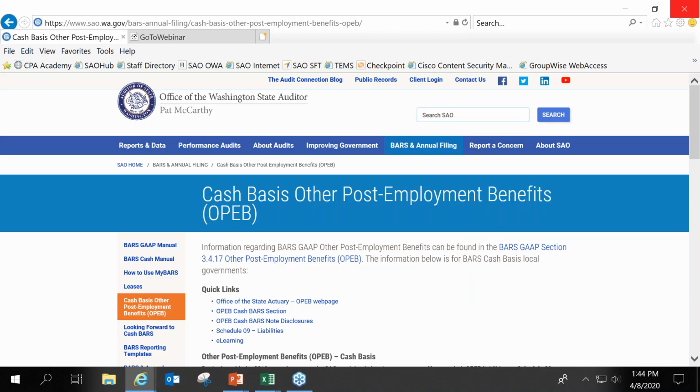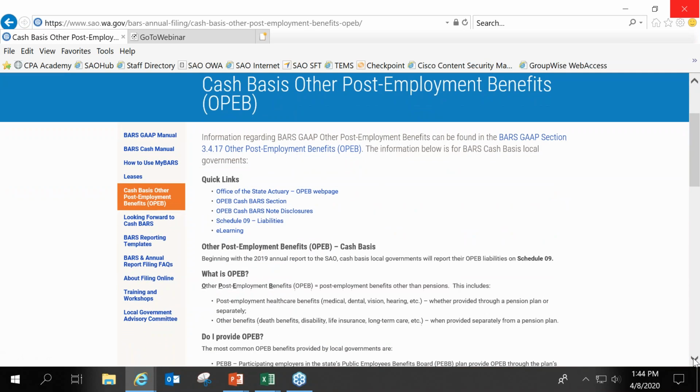Okay. This is our, for cash basis, you have your little OPEB webpage here. Good, we do have links to the Office of the State Actuary webpage. If you just click on that link, that'll take you right to where you can download the tools. The OPEB, the cash, the bars section, the note disclosures, the note templates, Schedule 9. And we've even got e-learning, which I think is going to be this webinar, isn't it?